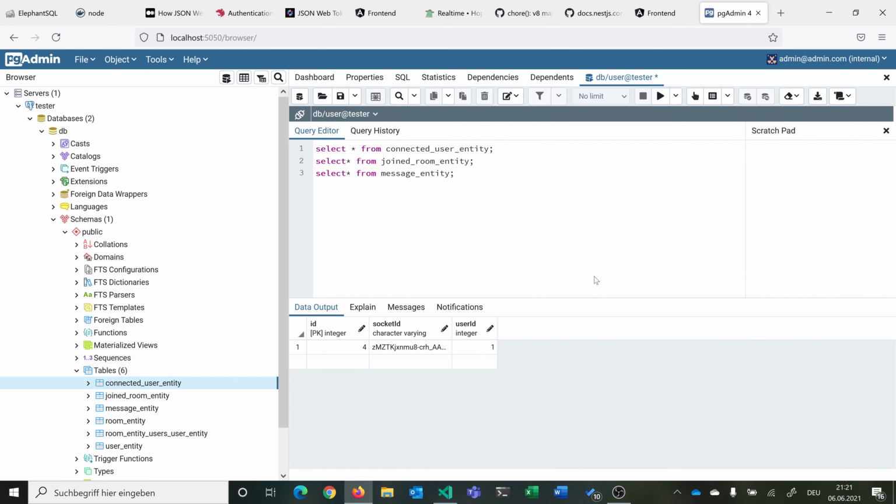There's nothing much to show because we're just doing some backend stuff, but we now have two new tables, our joined room entity, which has a primary key, the ID. We have our socket ID, and a many-to-one relationship to a user and also to the rooms, so that if a user joins a specific chat room with a socket ID, we save this here, and if he leaves, we also remove it. Then, for example, if someone adds a new message to this chat room, we can notify all the users that are online.